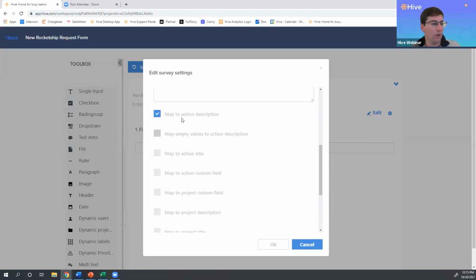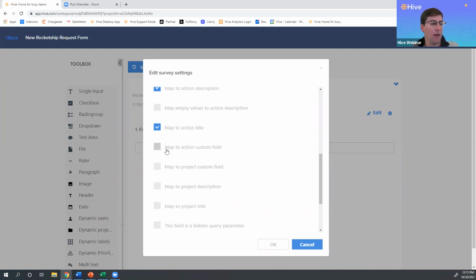And if we scroll down, we can determine if we want this to map to the description of our action card that gets created once the form is submitted, maybe the title of the action card as well. I'm going to have it map here to the action card custom field, and then a project custom field as well. In doing so, we're going to see that a new project custom field gets created that has the name of the question. And in mapping to the project custom field, we're going to see a little bit later that once we do convert this action card into a project and move it forward for a full project plan, we'll be able to get back to the details here. So we'll be able to refer back to what was actually submitted for this project if we ever need to see that initial scope.